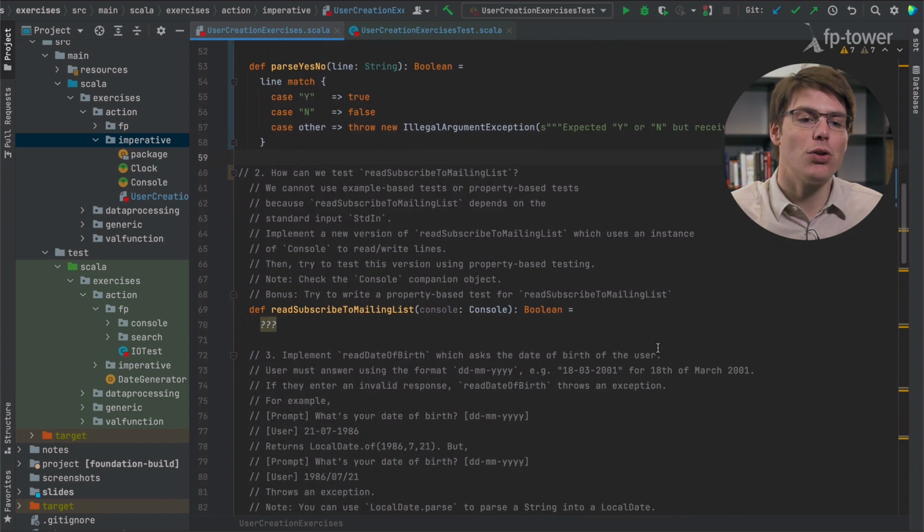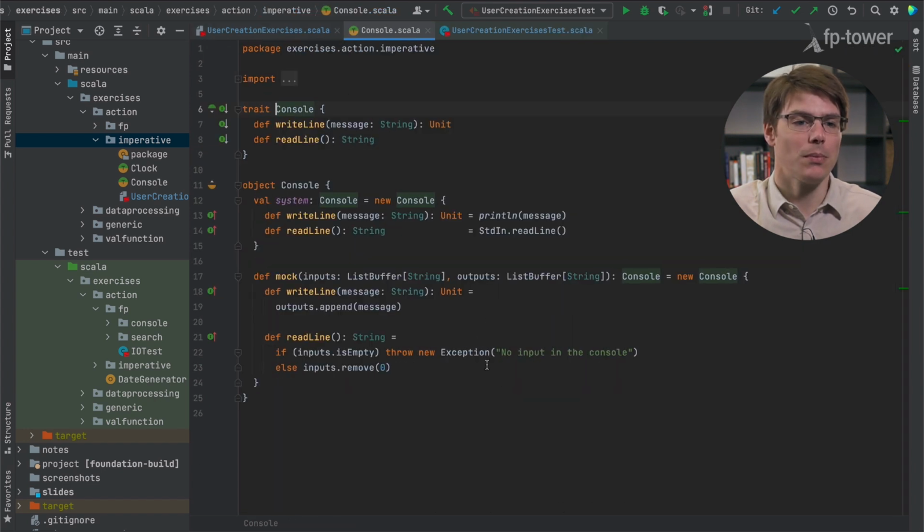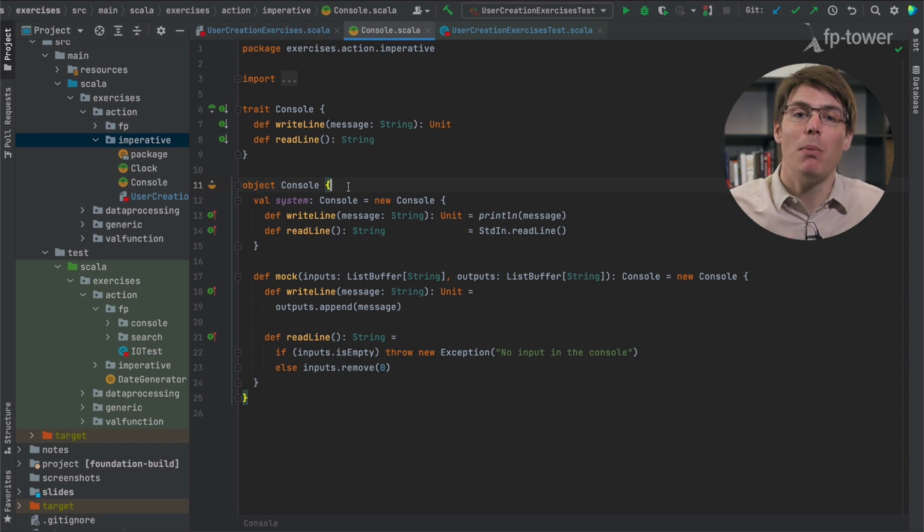You will find a new version of readSubscribeToMailingList a few lines below. This version takes a console argument, so let's open Console. Console is a trait with two abstract methods, writeLine and readLine. Then in the companion object of Console, you will see two implementations of Console. The first one is called System. This is, if you want, the real implementation that prints and reads messages from the command line. As you can see, writeLine delegates to println and readLine delegates to stdin.readLine.